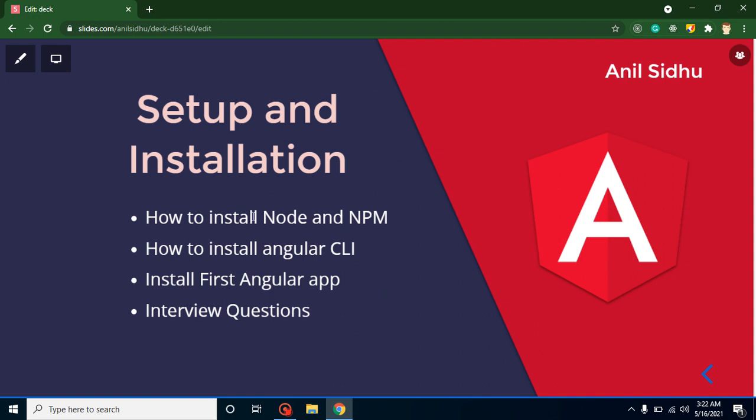First of all, we will install Node and npm. Whenever we install our Node setup, npm will automatically install, so we don't need to download and install anything specially for npm. After that, we will install Angular CLI, and with the Angular CLI, we will install our first Angular application also.